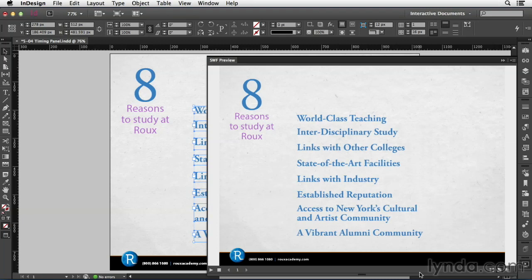Well, why is that? InDesign isn't using the arrangement of frames on the page to set the order of animations. It's using the order in which these frames were created. And when I made this list, I forgot world-class teaching and state-of-the-art facilities, so I added those last and moved them into position on the page. The problem for my animation is that InDesign still knows that these were the last frames created, so they fade in last. To fix this, I'll use the timing panel.